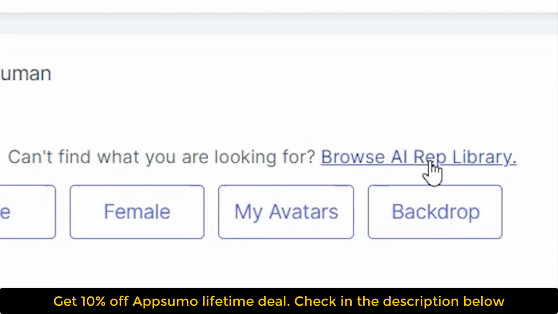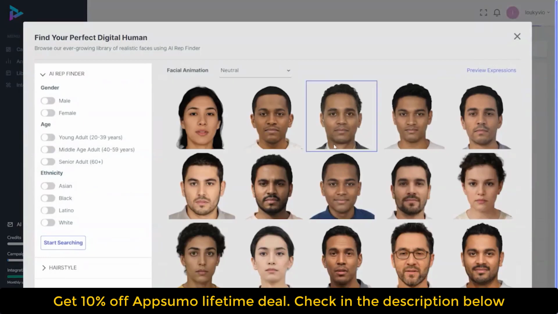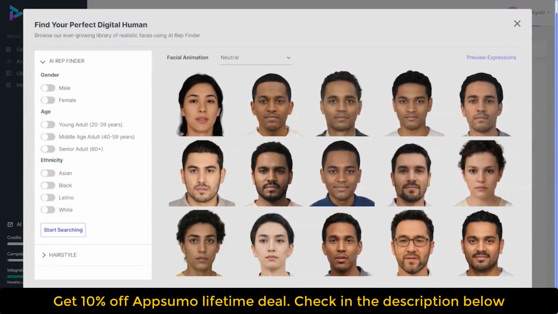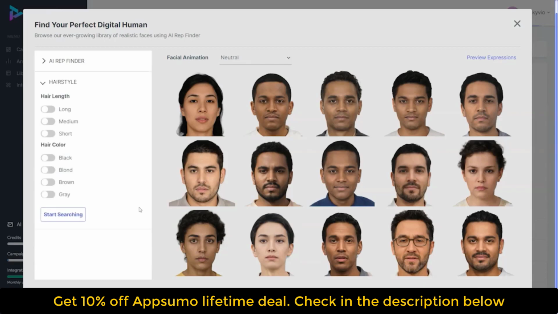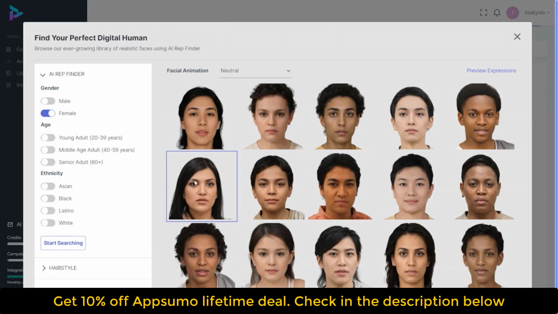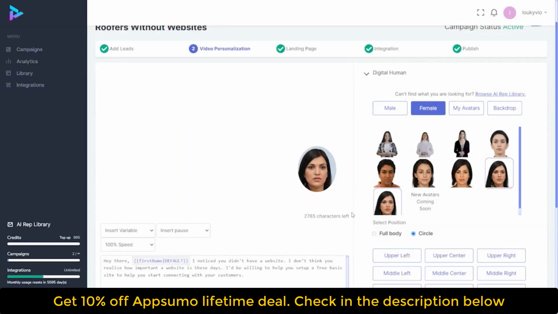If you click on Browse AI Rep Library, you'll see that there are lots that you can then sort through simply by males or simply female. You can sort through young adult, middle age, senior adults, ethnicity, and start searching and search with hairstyle and hair color to give you different options. Also, you can upload your own as well. Simply click on the face of the person you want to import. Import AI rep, and now she's there.